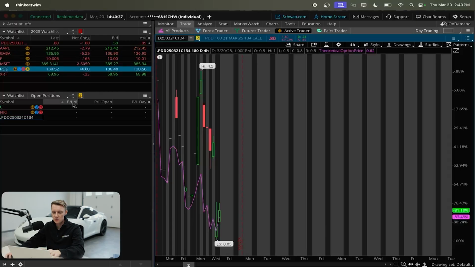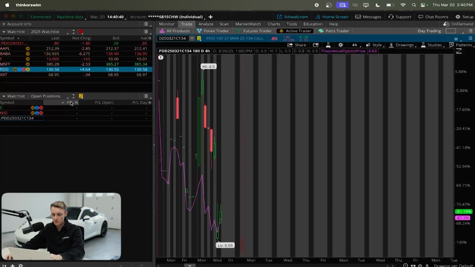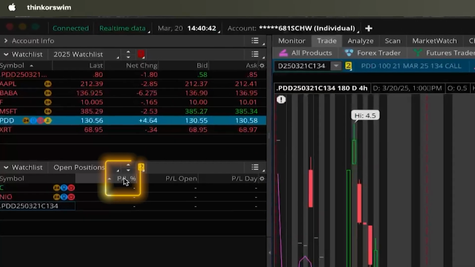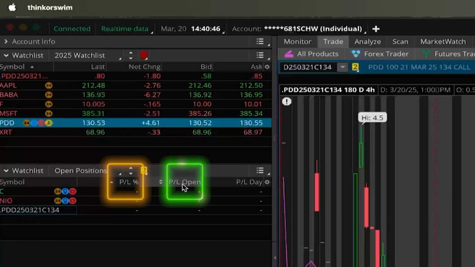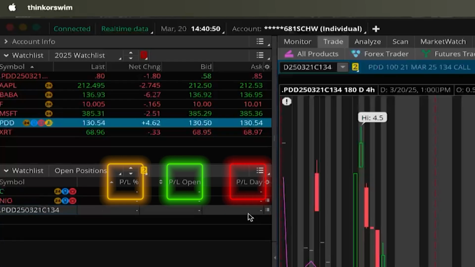And that is going to allow you to then under here, if you had an open position, you'd see P&L percentage. It would tell you the percentage profit or loss you're up, the P&L open, how much you're up since you opened that position, the P&L day, how much you are up on that current day.